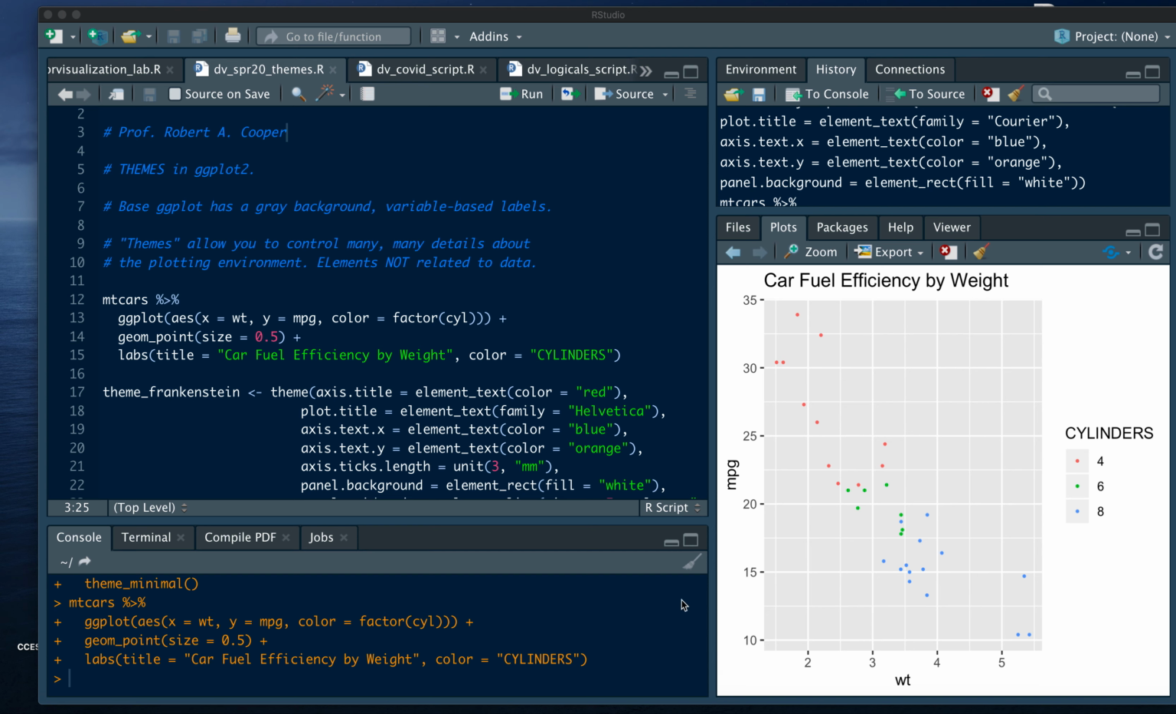And so I'm going to show you how to make your own theme, and then I'm going to show you all the different possibilities. I'm not going to show you every single one in this example, but I'm going to show you where you can go see what all the different arguments are for a theme.